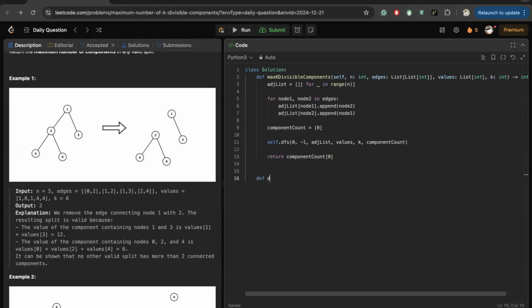Let's see with the DFS function what we need to do. So we have current node, we have parent node, we have adjacency list, we have values, we have k, and then component count, right? So in this, what we'll do is we'll first of all create a sum, right? So sum is essentially going to give us the addition of the entire values. So once that's done, we'll iterate through the adjacency list of current node.